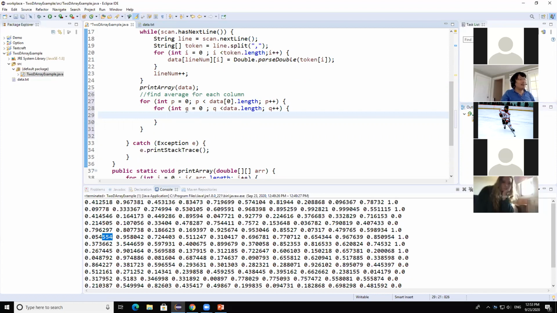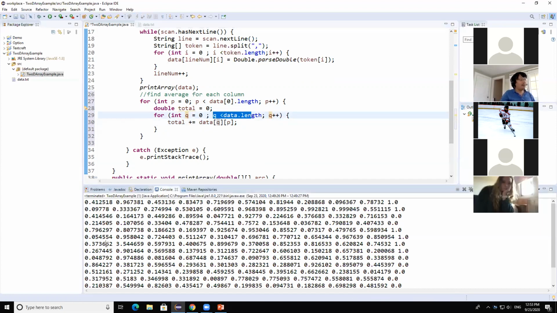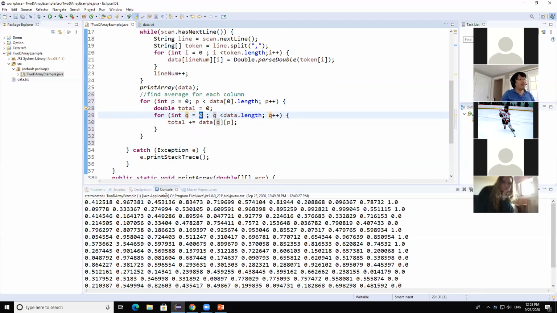So in here, we want to add everything up. If you guys remember how to add, we have to have a total number on the outside. And then we do total plus equals. Now we have to be very careful because we're adding columns, so we're cycling through columns. It's going to be data[q][p]. The q comes first because the q is the row, right? So q goes from 0 to 15.